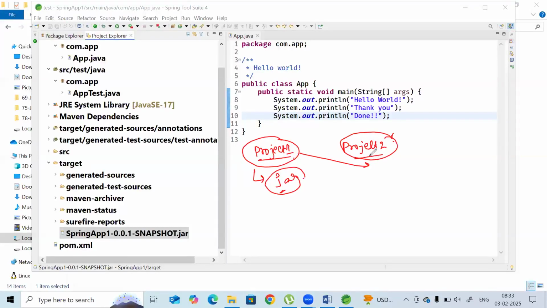Are you able to get my point? Now tell me, whenever we are creating another project for which this project 1 is a dependency, I need to install this project 1 jar file into which repository? Local repository. Okay. And in project 2, I will add project 1 as a dependency with group ID, artifact ID, and version. We are going to add that now.